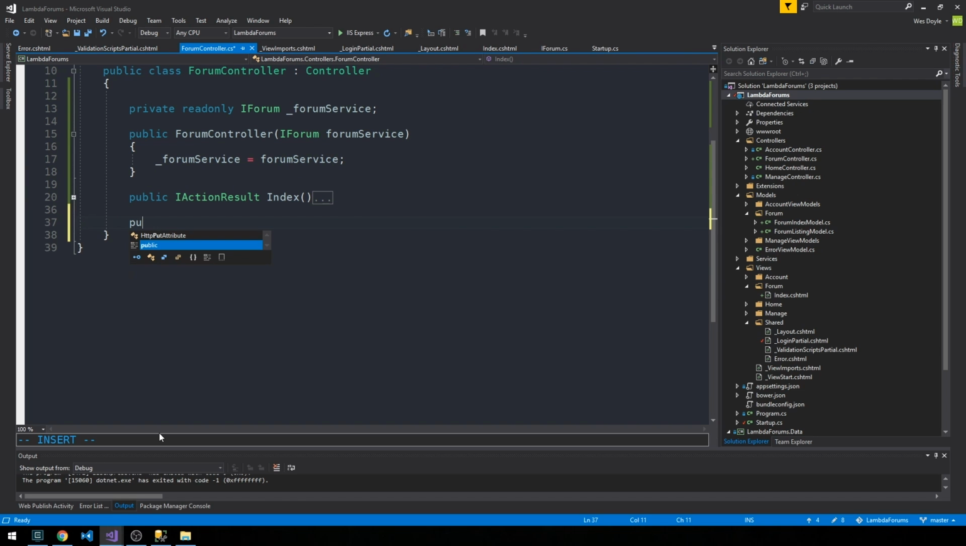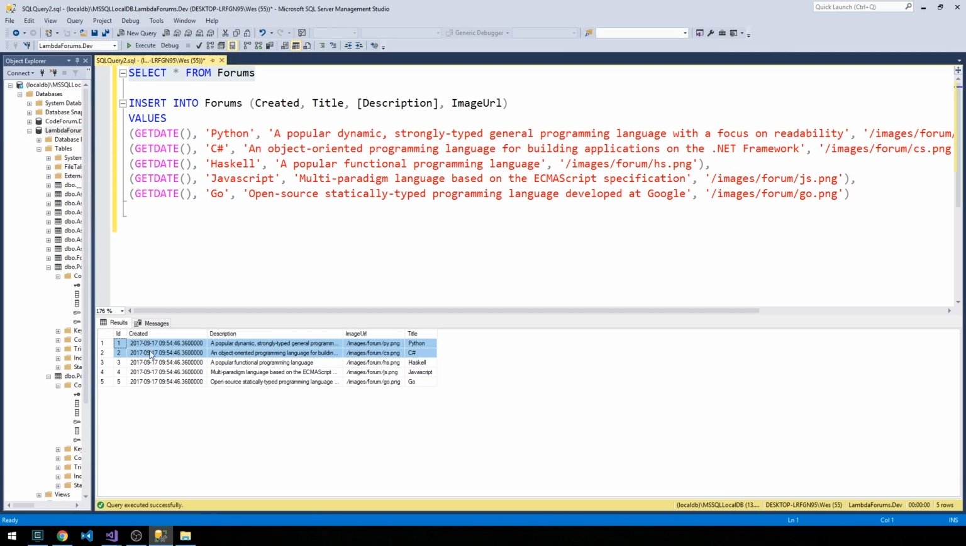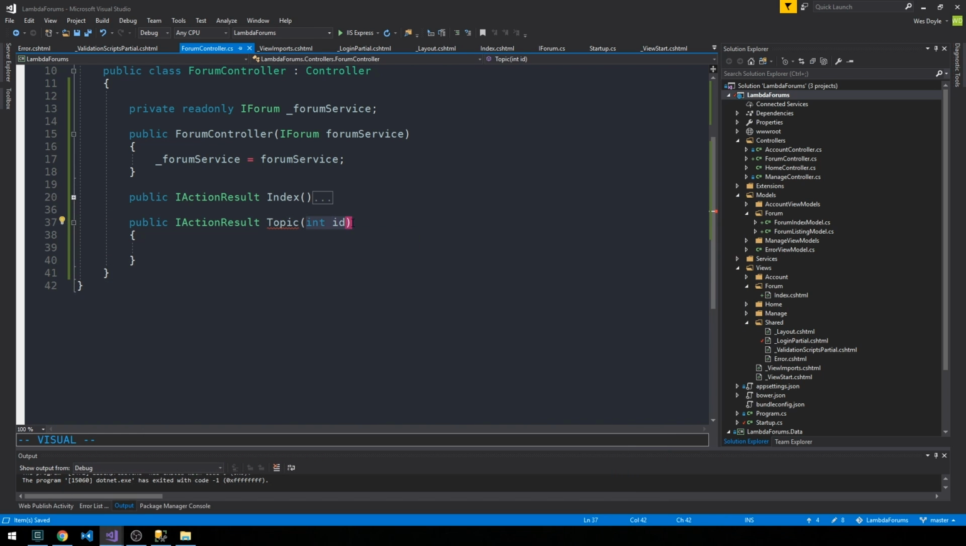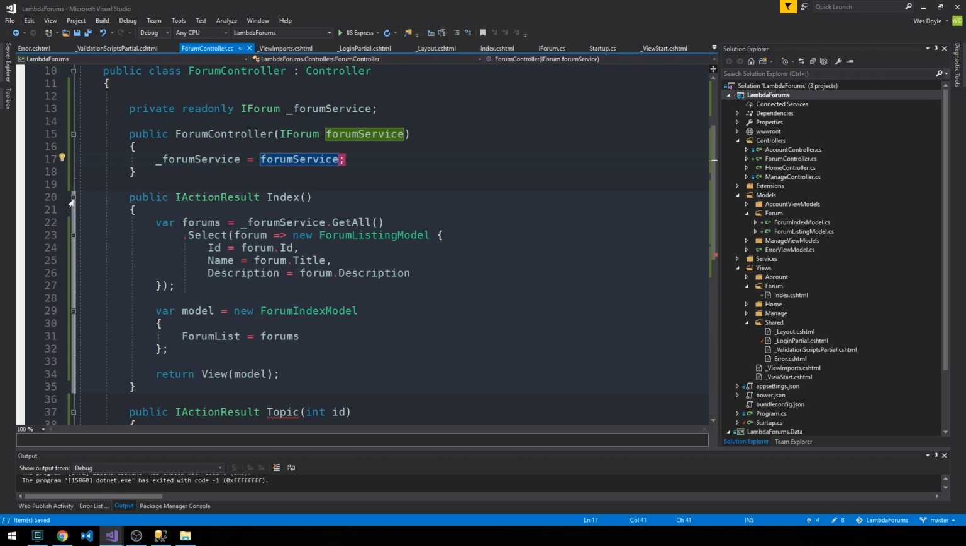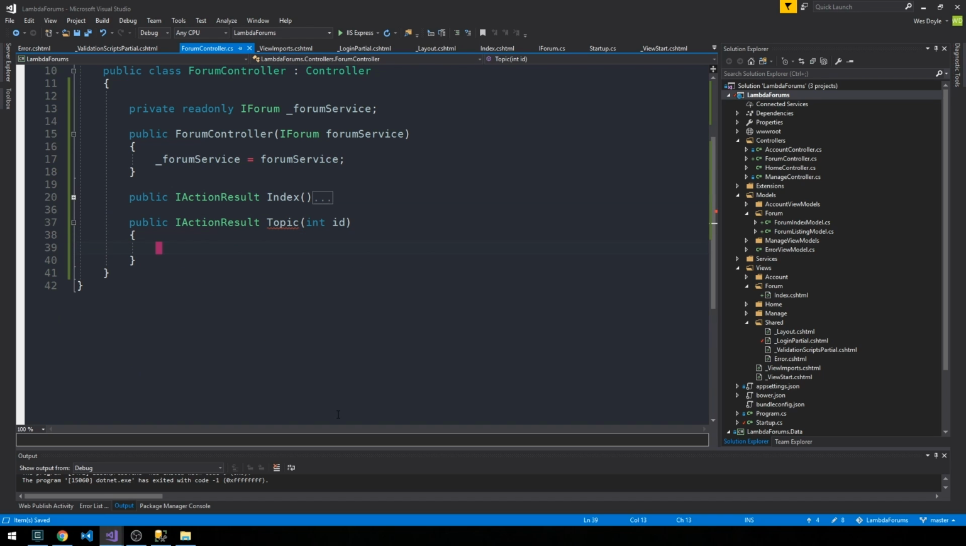And we're going to create a new action result here for our topic now. And so our topic action is now going to take that ID parameter, which corresponds to the primary key on any of our forums. So if you recall, like /1/2 corresponding to the different forums that we have here. So that's what this ID represents. And so how are we going to actually get back the particular forum that corresponds to that primary key? Well, we're going to use our forum service again. And rather than actually getting all of the forums back, we're going to get a particular forum back by its primary key. And we have a method for that.